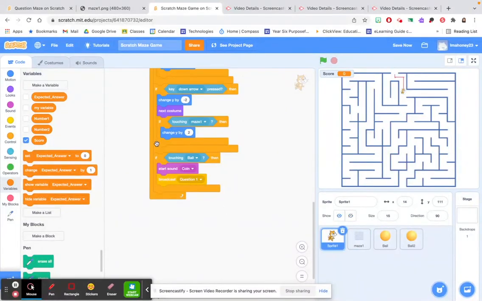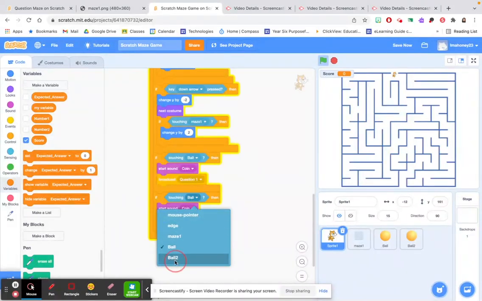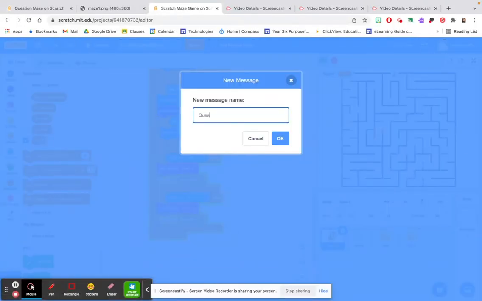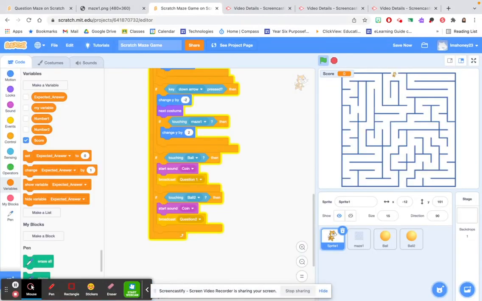So underneath my cat, I'm just going to do a 2-finger click on this block here and duplicate and stick it underneath. So I'm going to put if touching ball, and this one will be ball 2. And I need to make ball 2 question 2. So let's get a new message and call this question 2. You need to have a new broadcast for every single question that is being asked, okay? And by using the matching numbers, so ball 2 and question 2, it's an easier way to check your work.